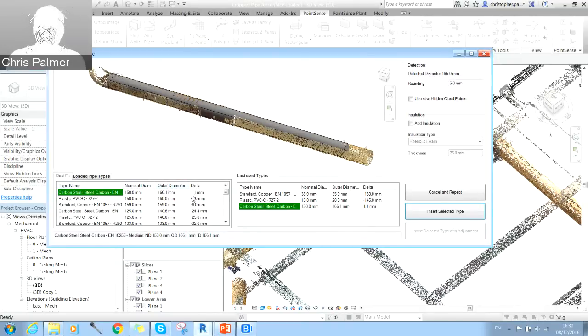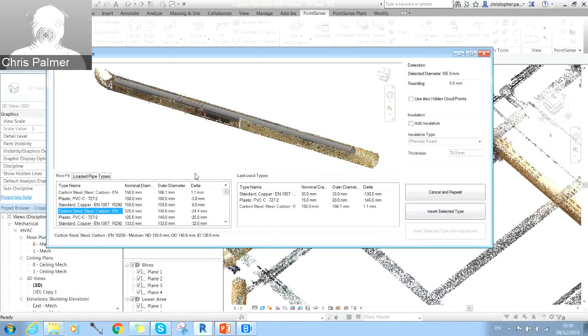So it's also telling me I've got a delta error of 1.1 millimeters, which is obviously the best from the bunch. So I can insert this type now and be happy with that and leave it as it is. Or what we could do, if we wanted to, would be to choose a different size, and we also have the ability to insert that with an adjustment, and it's going to change the outer diameter to exactly 165.